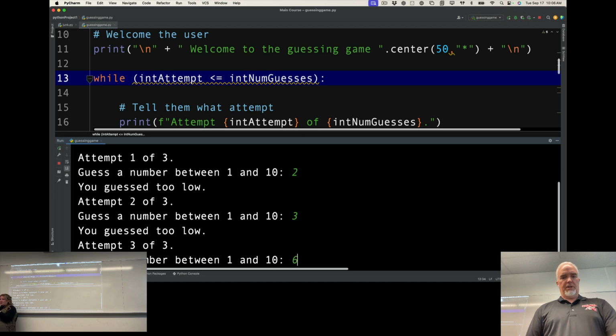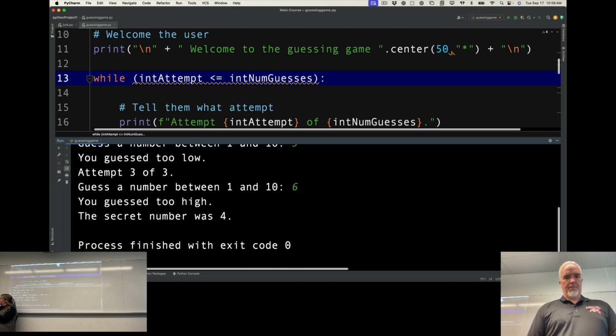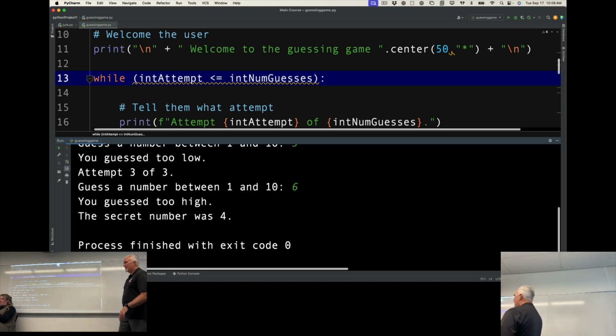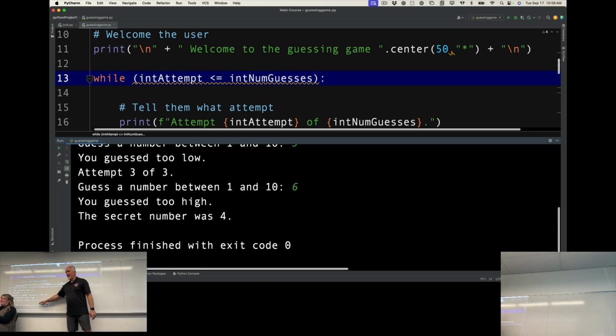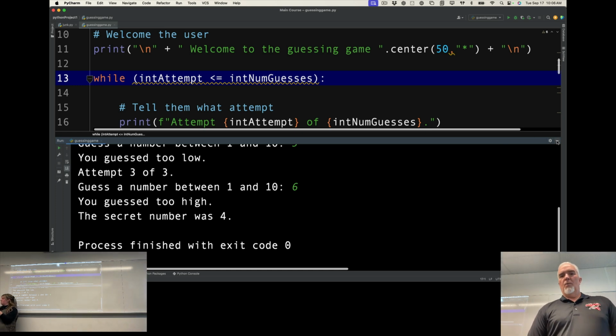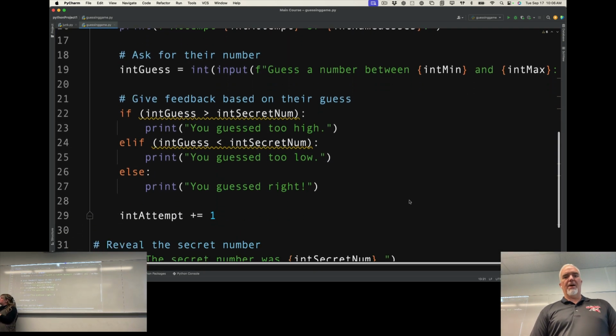still too low, let's go 6. I guess too high, the number was 4. If I had just kept with my other pattern.